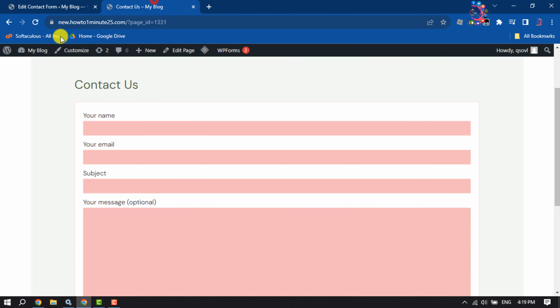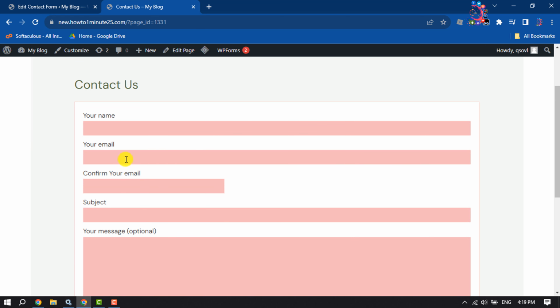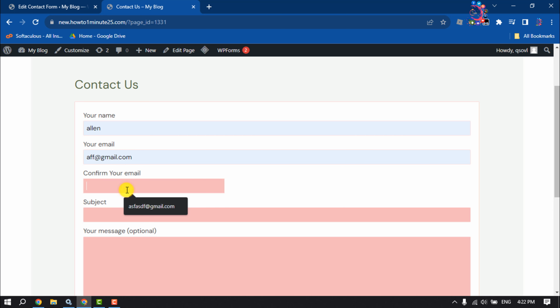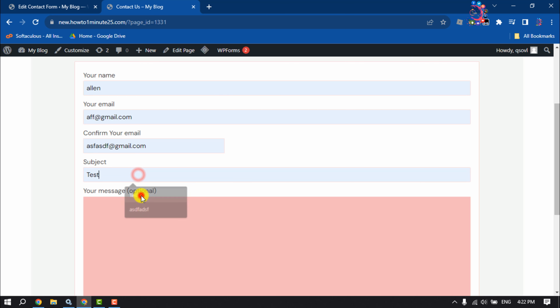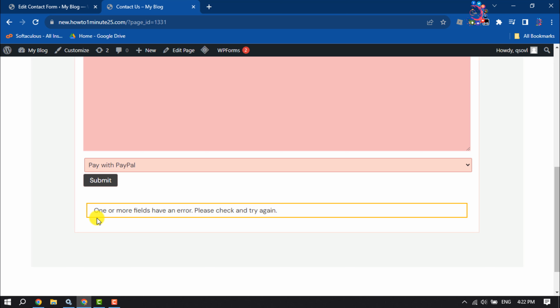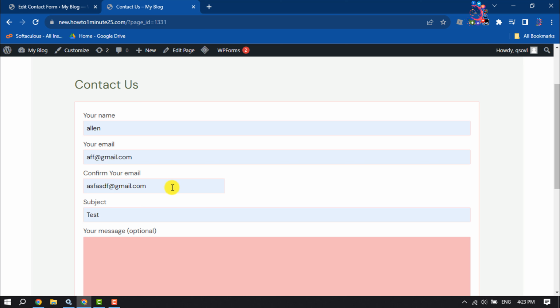Now I'm reloading my contact us page, and as you can see, your email and a confirm your email field have been added. Now let's see how it works. Here I'm adding some random information, your name, your email, and in this confirm your email field I'm adding a different email, adding a subject here and clicking on submit, and here we can see one or more fields have an error, and the error is in this confirm your email field.